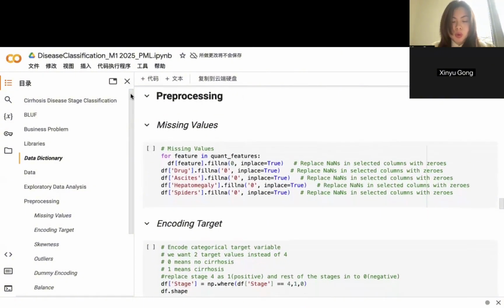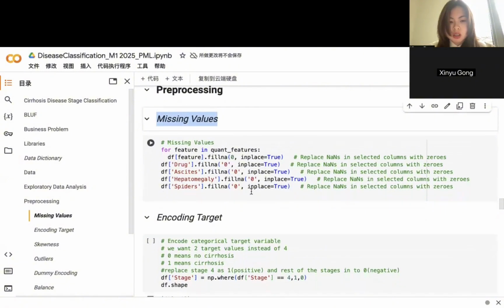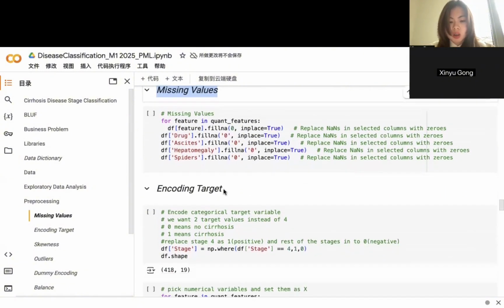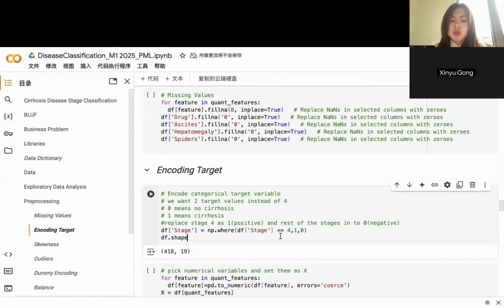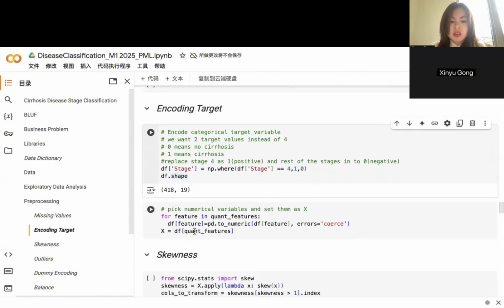Now is our pre-processing step. Before training our model, we carefully prepare the data to ensure accuracy and reliability. First, for missing values, we fill the numerical features with the mean and the categorical features with the mode to maintain consistency. For encoding the target, we convert the disease stage into a binary classification. Patients at stage 4 were labeled as positive, which is 1, and the others were labeled as 0, which is negative.